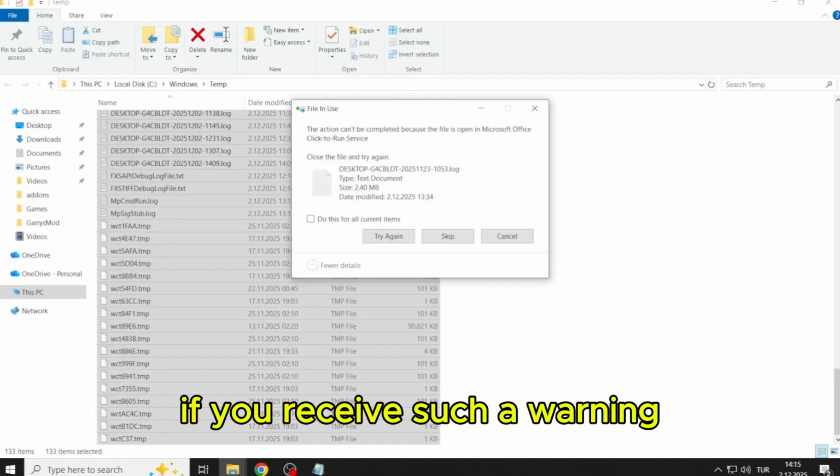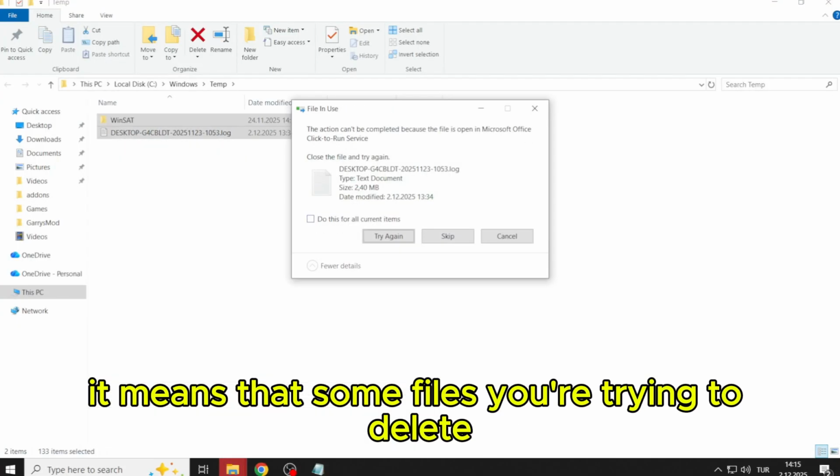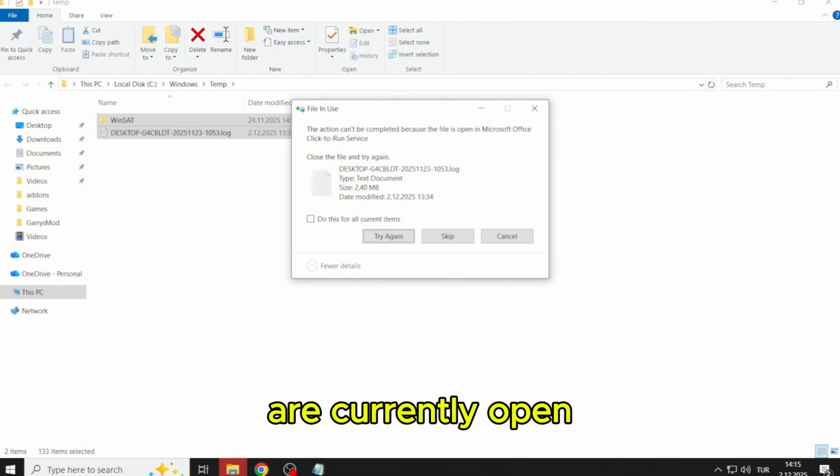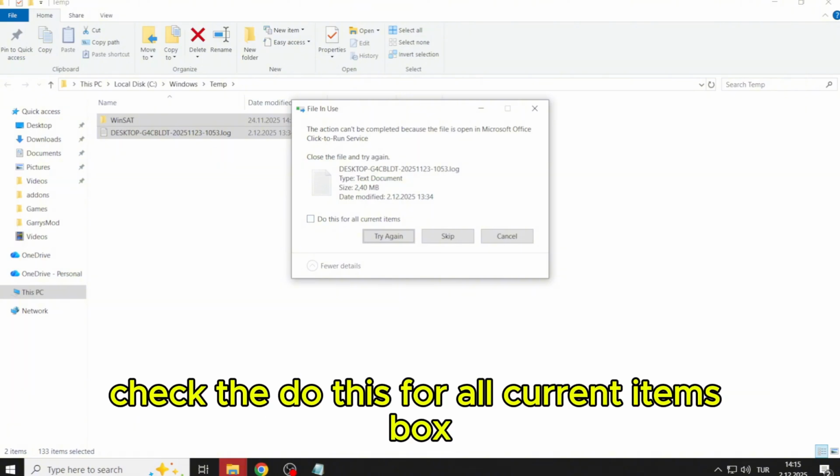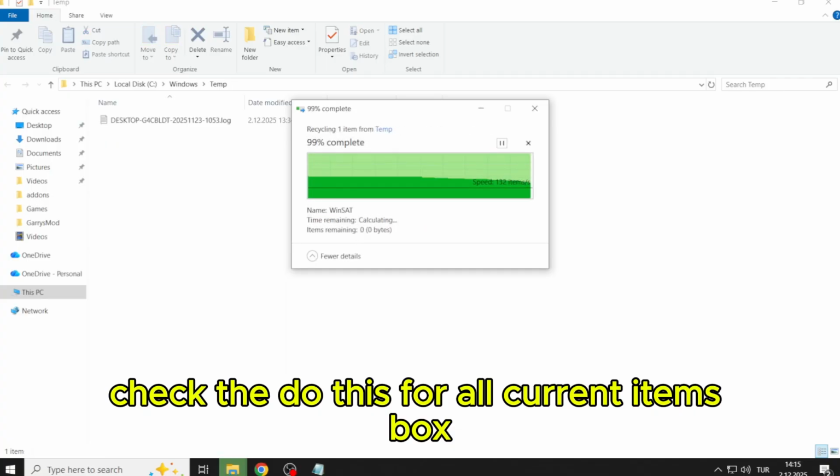If you receive such a warning, don't worry. It means that some files you're trying to delete are currently open. Check the Do This for All Current Items box and click Skip.